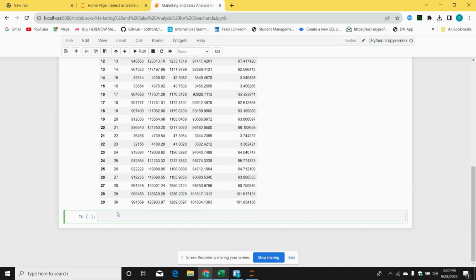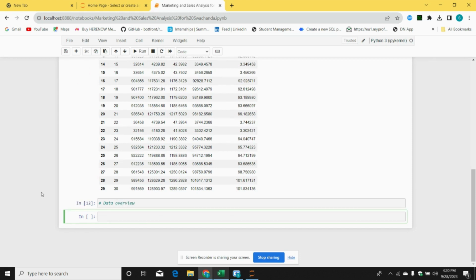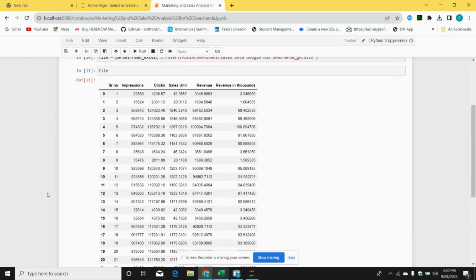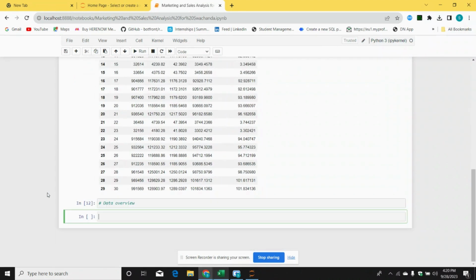After data import, the next step is data overview. Let us understand what we mean by data overview. I will execute this also. Data overview means you are telling your users, your boss, your manager, your client, anyone, what is inside the data. Just an overview of the data. So let us see what is inside the data.